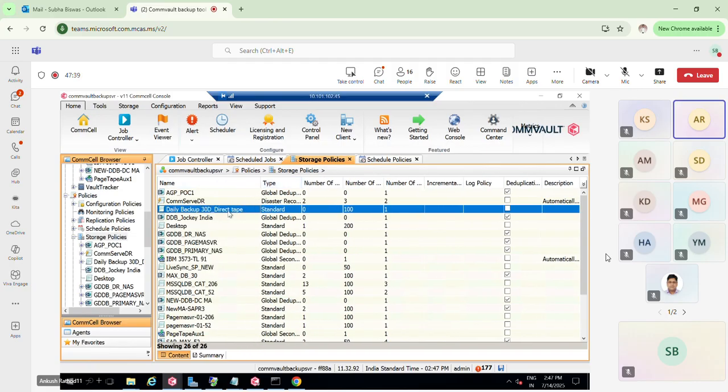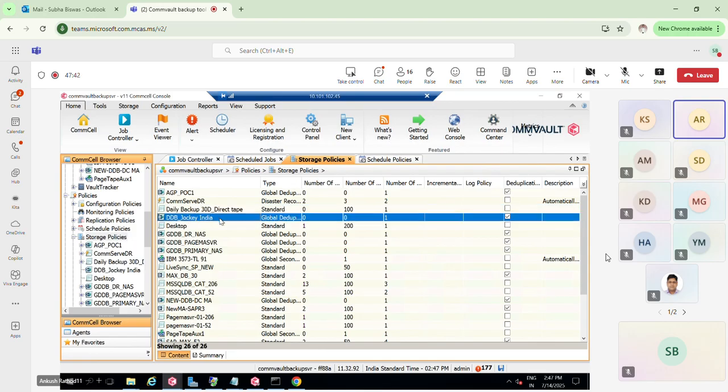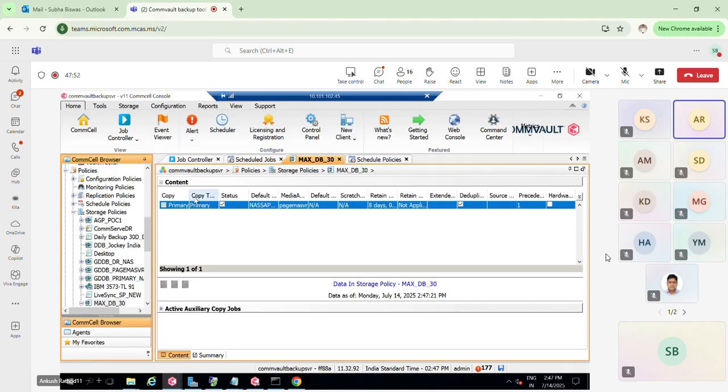Once finished, you will be able to see all the policies under policies. If I open any one, okay, max db 30, you will see the primary storage policy, and the retention period is written as only 8 days. Under this policy, whatever backups we take will be kept for 8 days retention only. If the customer wants data from 10 or 15 days ago, we can't provide it, because we have set the retention policy to 8 days only. As per retention, we can restore the data.